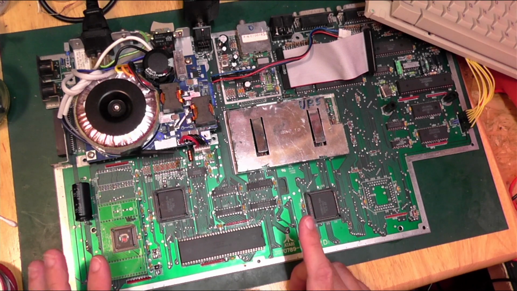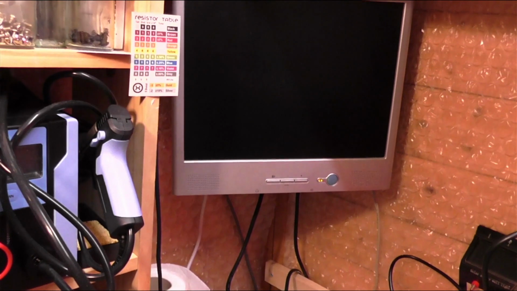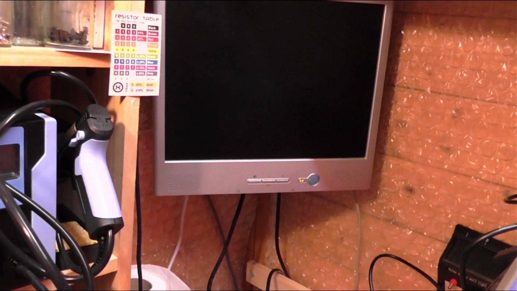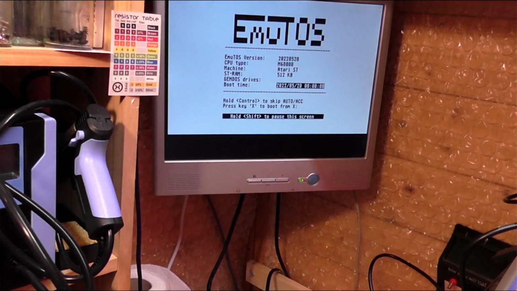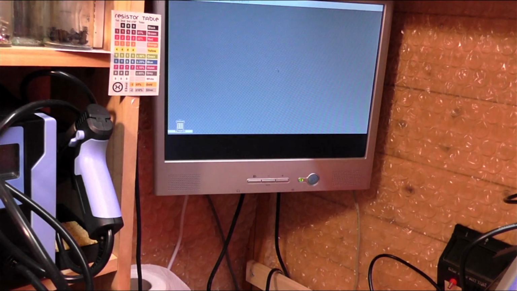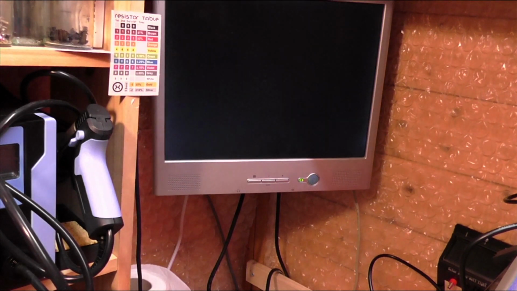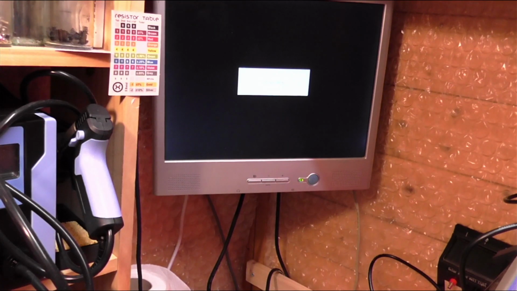So everything connected up okay here. Let's have a look at the monitor. And let's throw the switch. Got a green light on the keyboard, got a green light on the monitor, MUTOS boots up. There we go, and there's no disk drives, so that's to be expected. On we go.